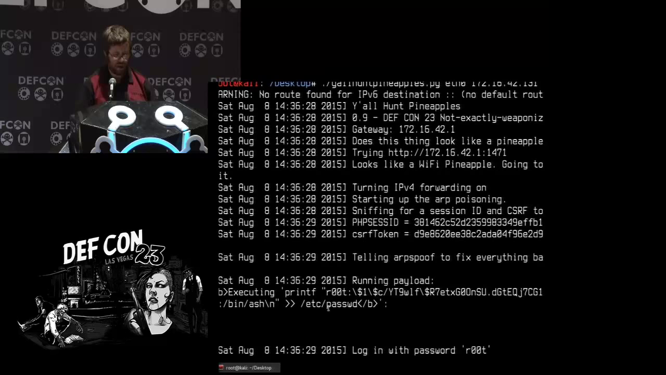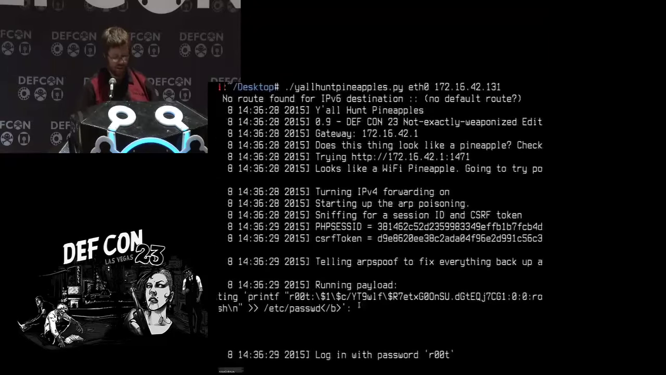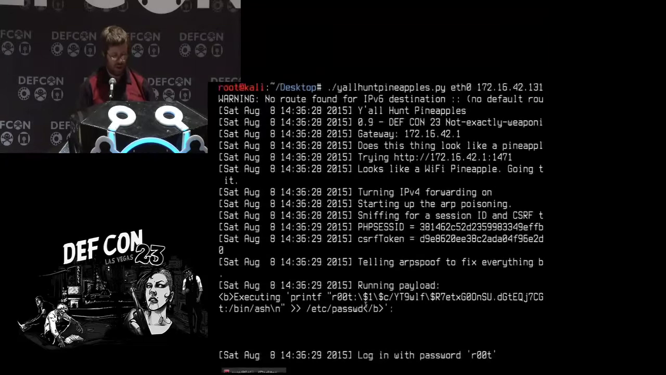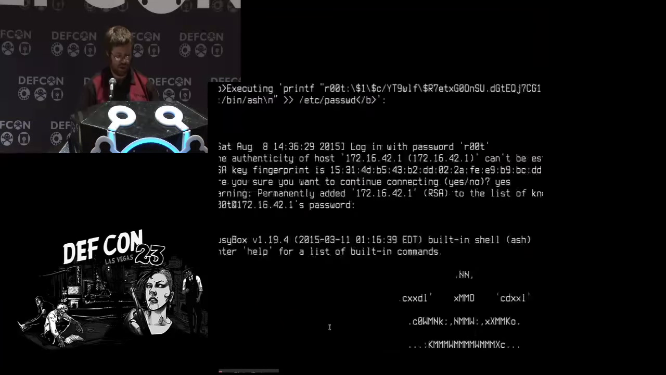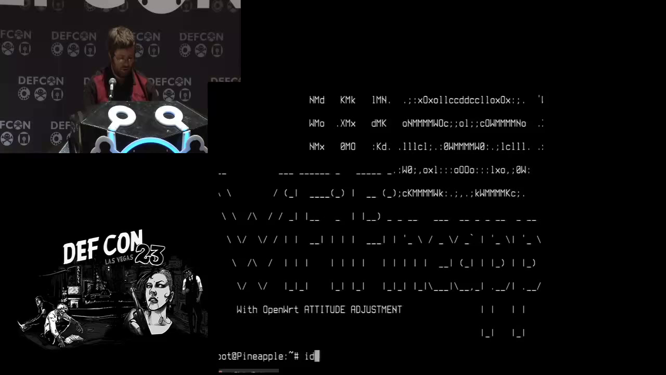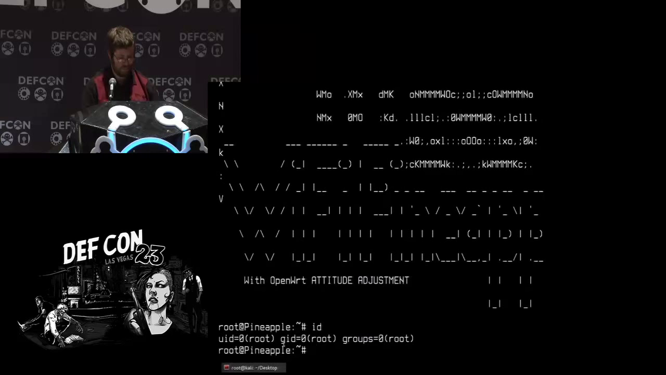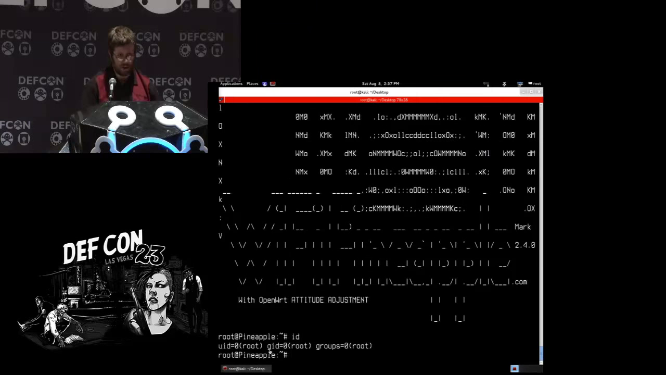Runs the payload, which basically adds a r00t user to the device, and then sets you up with an SSH connection to it where you're in. And so we're root. Fantastic, huh? And from here, you just destroy the thing or something, or leave a nasty message.